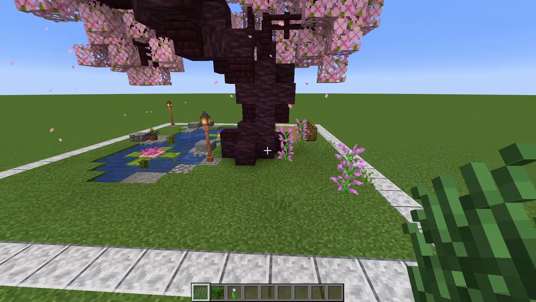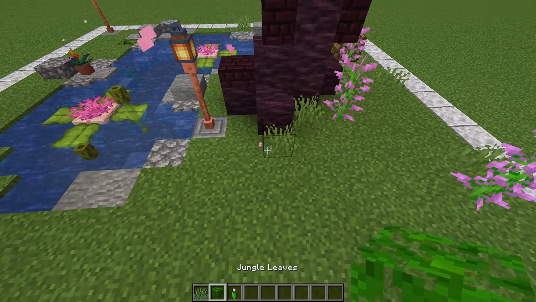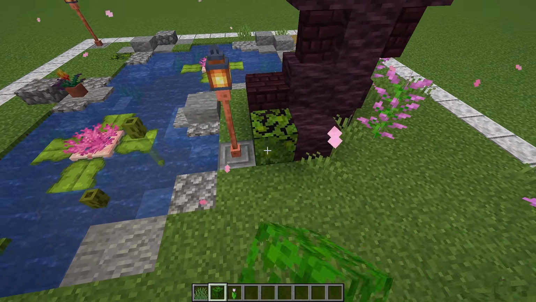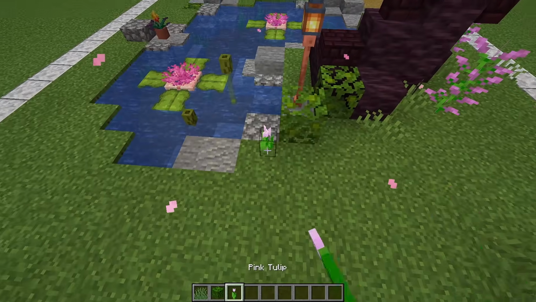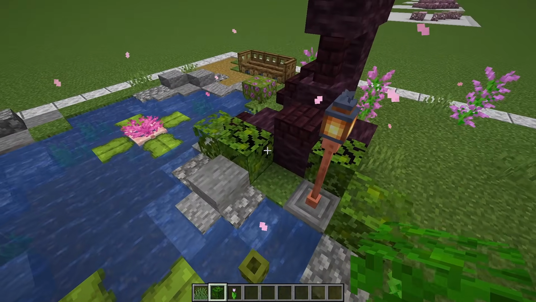And then looking from the back of the build, I'm going to place 2 grass right there. And then all on the diagonal, I'll do 1, 2 jungle leaves, and then a pink tulip. And then I'll place 2 more jungle leaves right there.